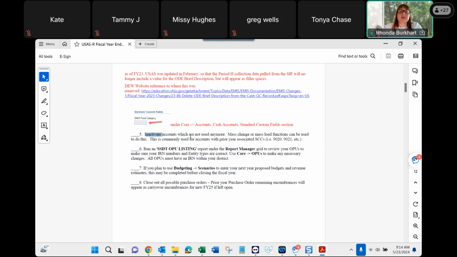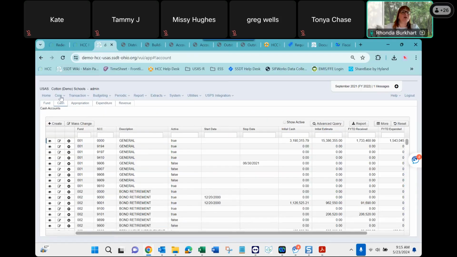So you're going to inactivate your accounts which are not used anymore. Common things are like your SEC or grants for old years where there's zero activity. You might want to review those, maybe move things if they're coded to the wrong place. But I tend to go a year or two back, and I'll show you how we can do that.